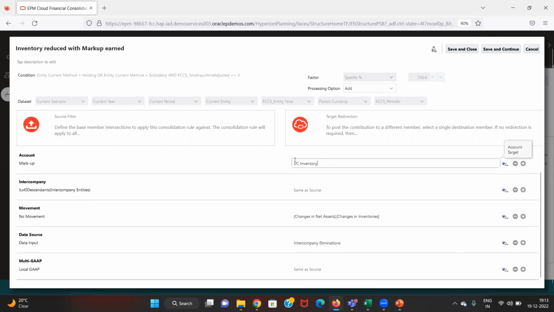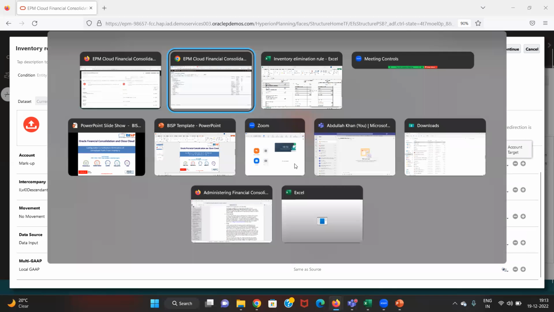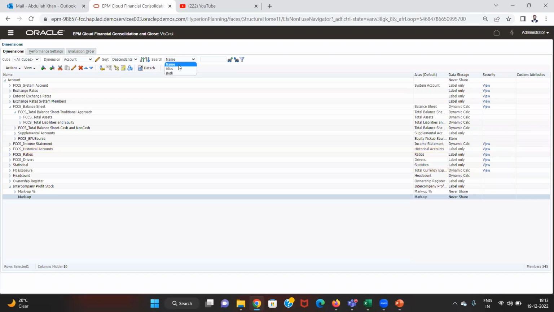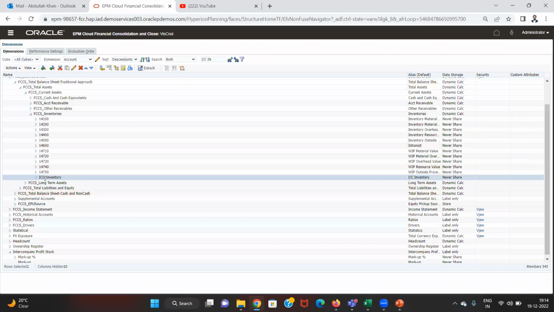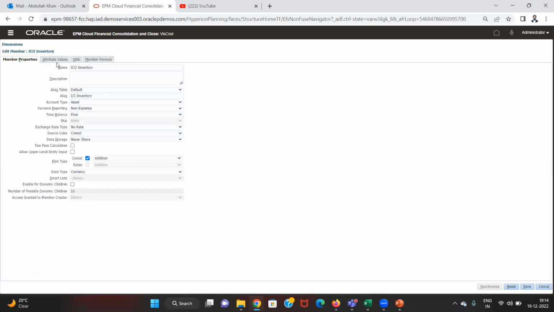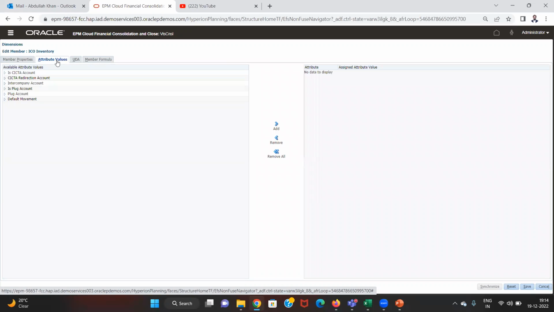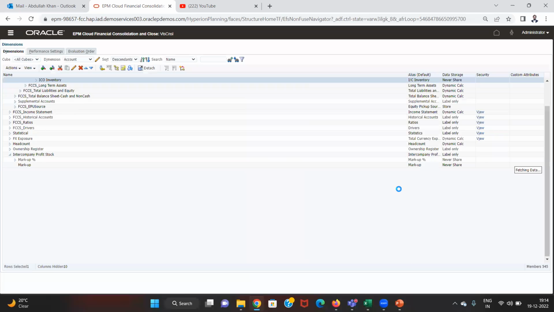This account is not an intercompany account. The name is IC, although its characteristics, if you see, I'll just run through the properties of the account. IC inventory. So this IC inventory is not an intercompany account. It's just for the sake of understanding that inventory that is there at the balance sheet date in the books of subsidiary is from the intercompany transaction. That's why the name IC has been given, although this is not having the attributes of an intercompany account. So just wanted to clarify this.